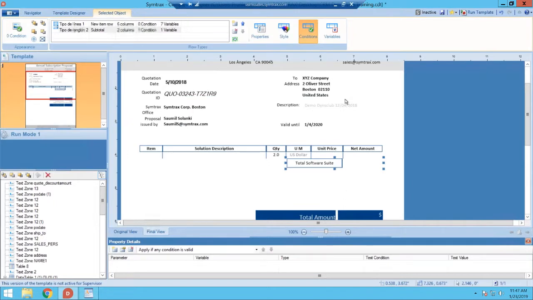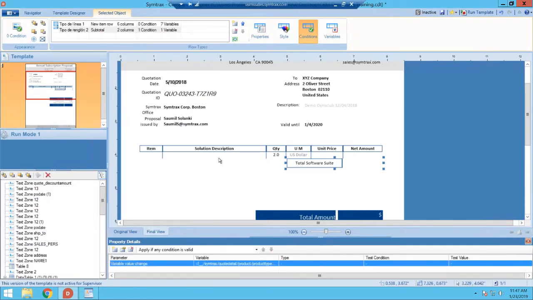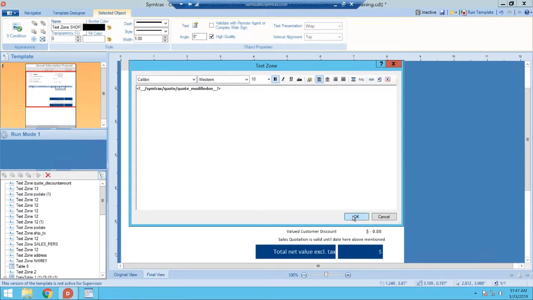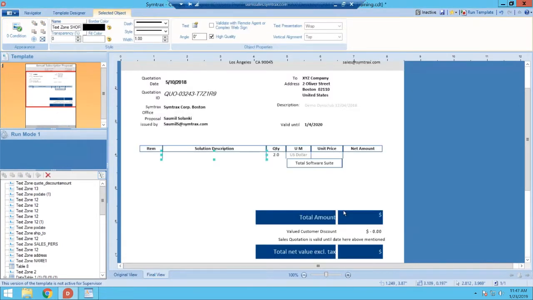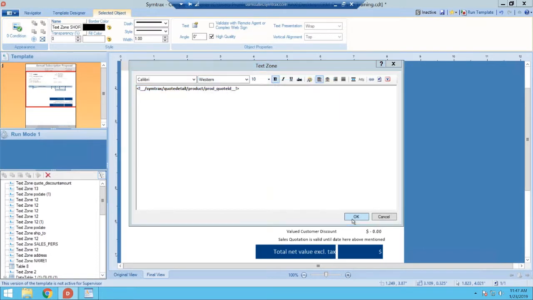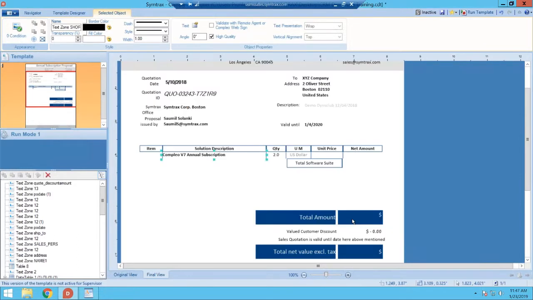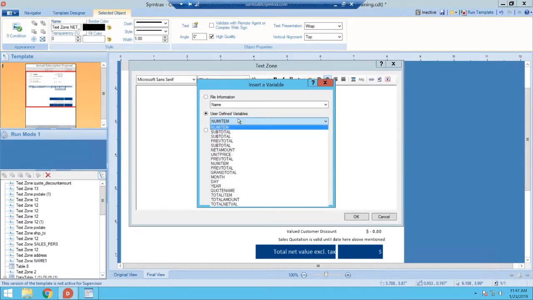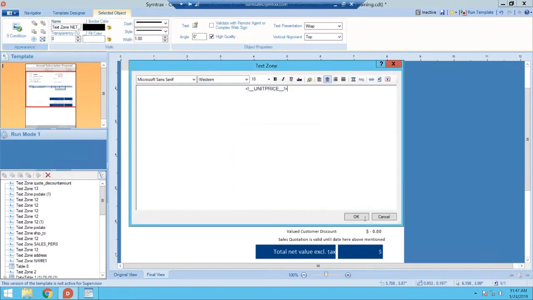So I'm just going to continue filling out the table. And I'm going to have this quote modified on, say OK. Oh, and then actually, I think I want to set this as the product ID. And then here we go, the quote ID, say OK. And here for unit price, I'm going to insert one of the user-defined variables. So here I've created a variable called unit price, just going to say OK.